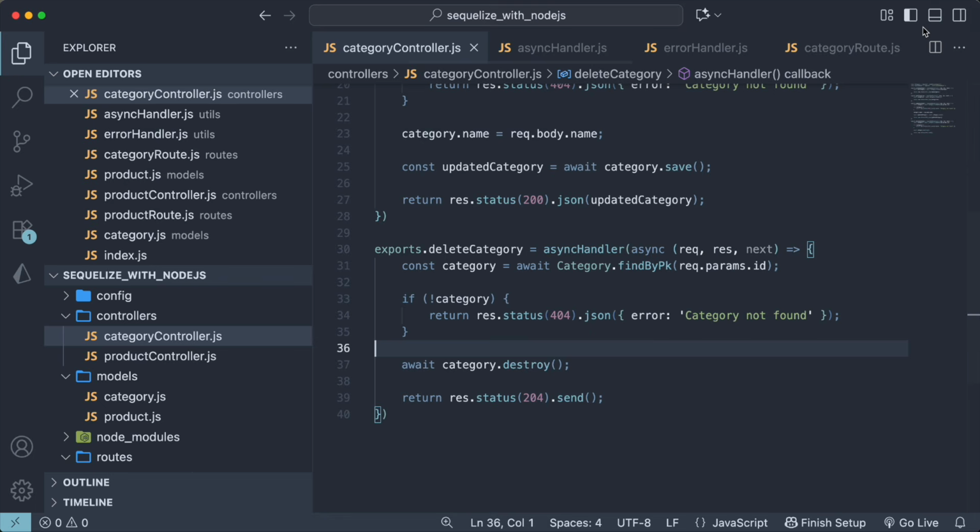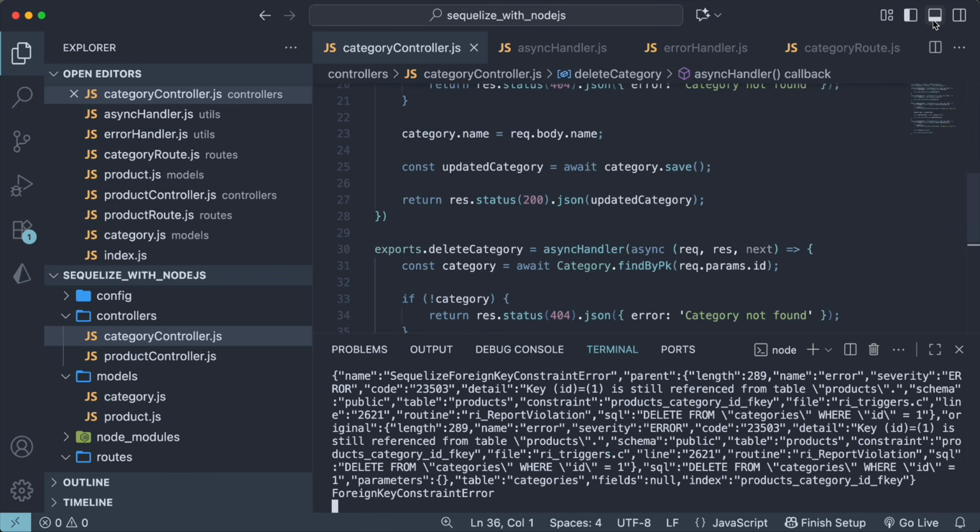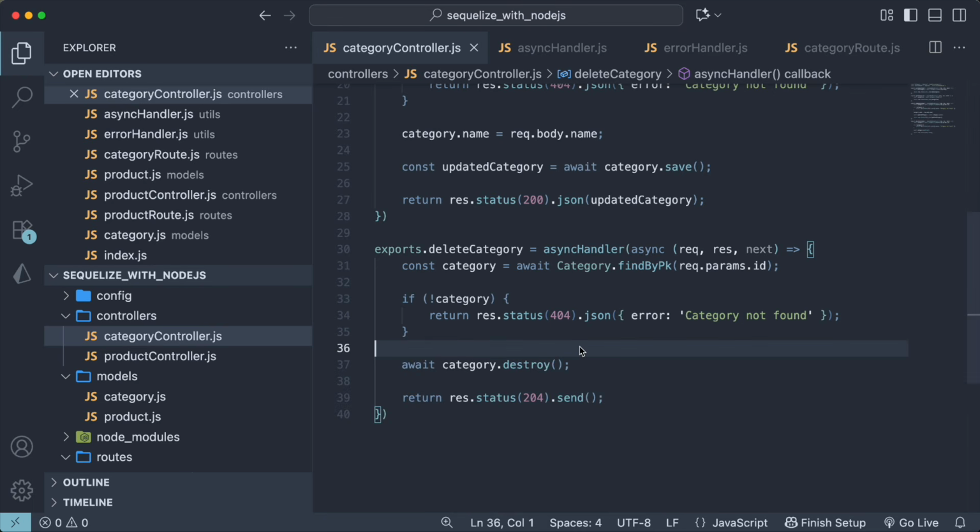So if we check here inside the terminal, Sequelize returned a foreign key constraint error. And up here on the details, it says that the category ID 1 is still referenced from table product. Okay, let me close the terminal. So here inside the delete category function, first we're gonna check if the category ID exists, just like we already have in here. And next, we're gonna add another validation, checking how many products are actually using that category.